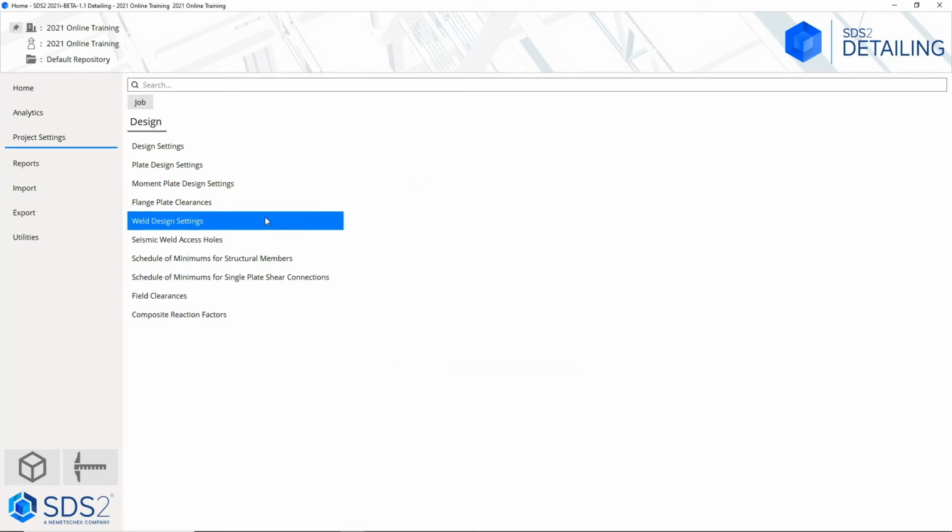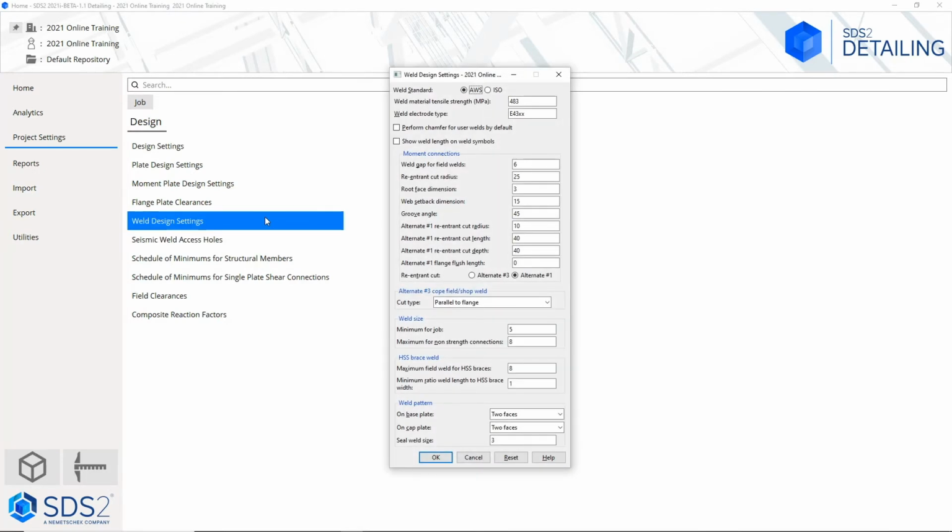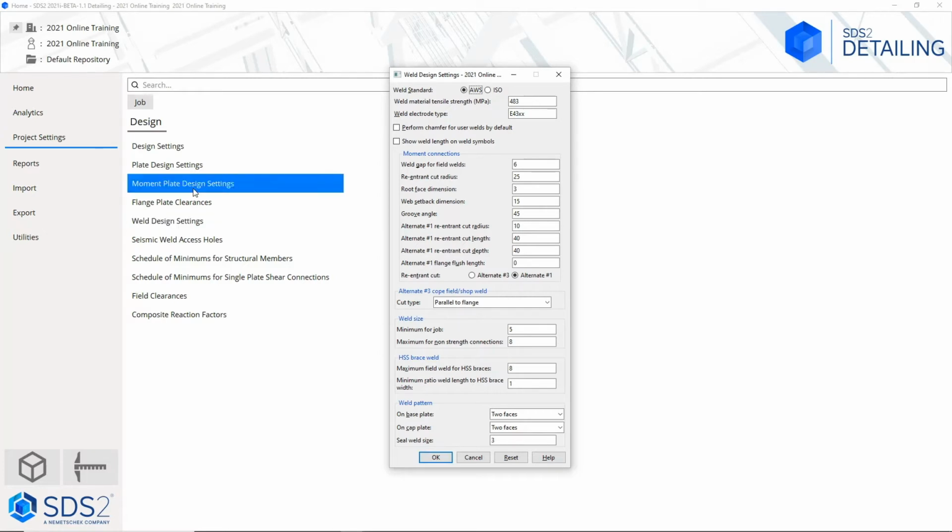Cancel out of this, and we'll go into the weld design settings. So this is where we can go in and specify all of our basic weld information, as well as our welded moment information. So we have our weld standards up top. We can choose our tensile strength and electrode type. Do we want to perform chamfers? Do we want to show the weld length on symbols?